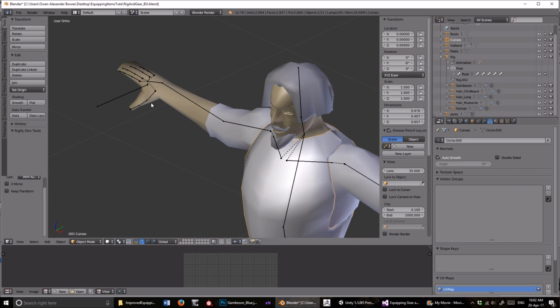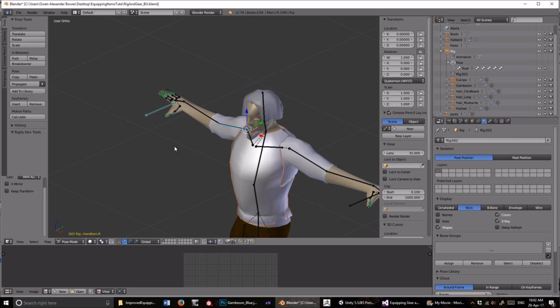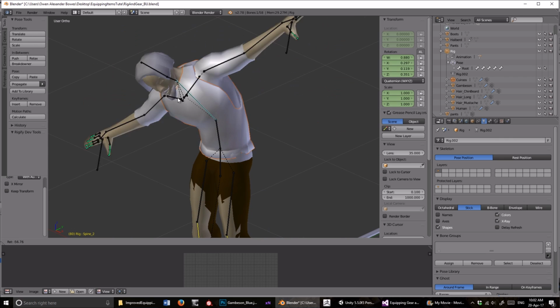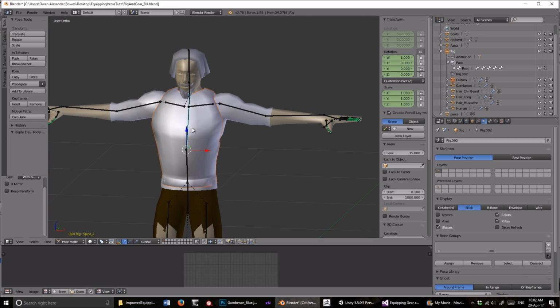We'll do the same thing with the cuirass. Right-click the cuirass, shift right-click the armature, Control P with automatic weights. That's done. You can always just double-check to be sure. I hate how I haven't found a way around this. I mean, I can make it better than this.